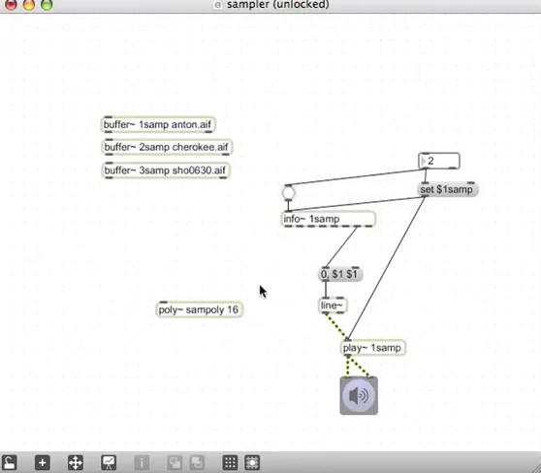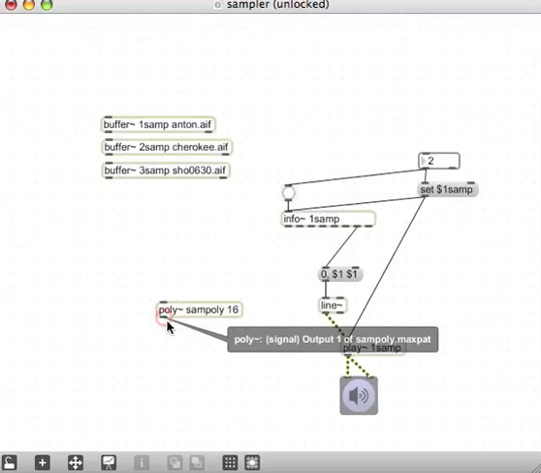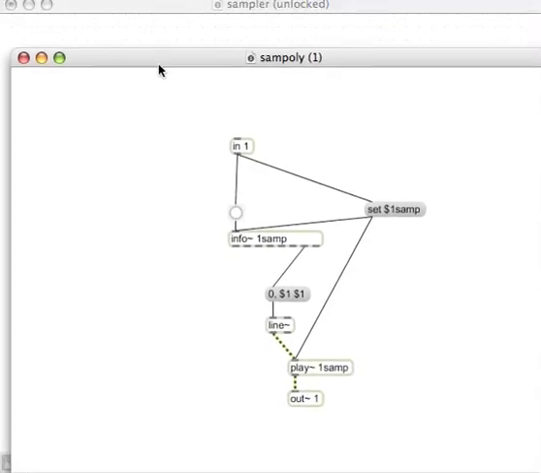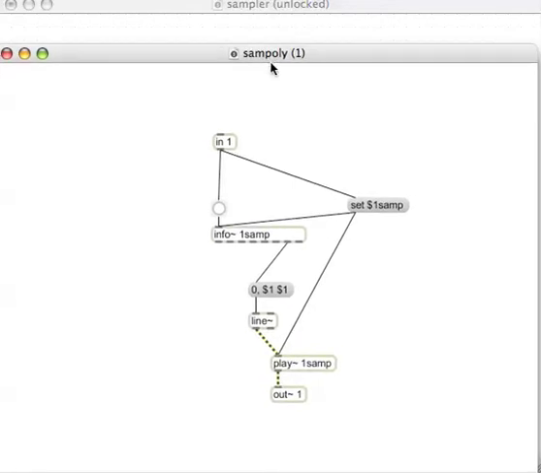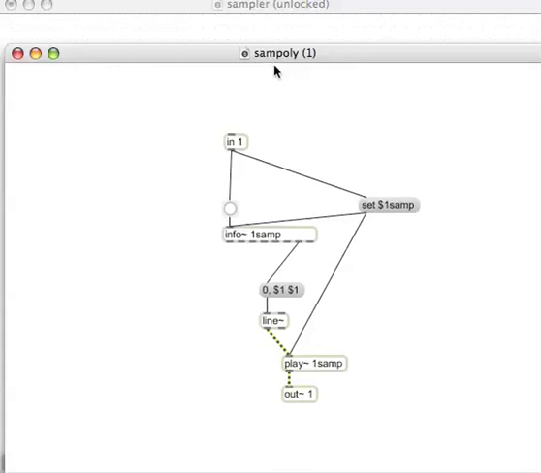So I'll just retype the 16, and well, we can tell something happened because I got my outlet there. We can also hold Command or Control on a PC and double click to verify that yes, there it is. This gives us the name on the menu bar, the bar at the top of the patcher. It tells us the name of it, and this 1 in parentheses means that it's the first instance or the first voice of that patch.